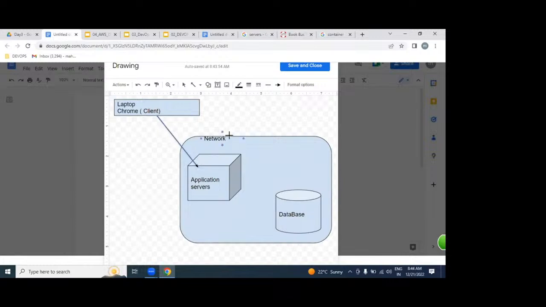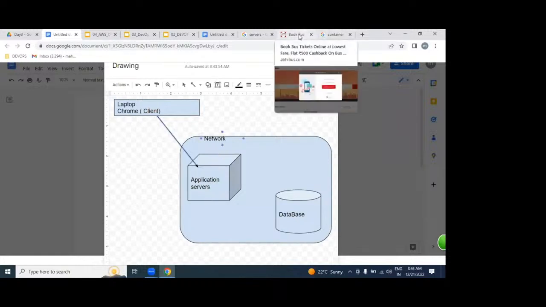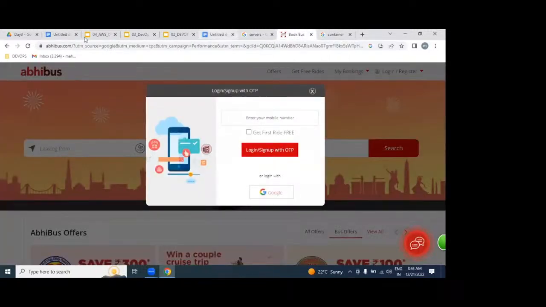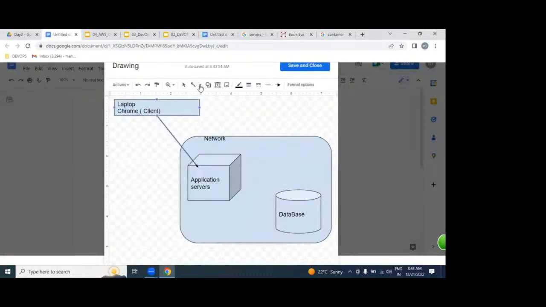Example, login page. Based on our client request, our application server will process it. While the application is processing your request, you provided a username and password or not? Whether this username and password is right or wrong, our application server will validate with the database. Validate with what? Database. Once it is validated, our application server will prepare the response. The response is sent back to our client.